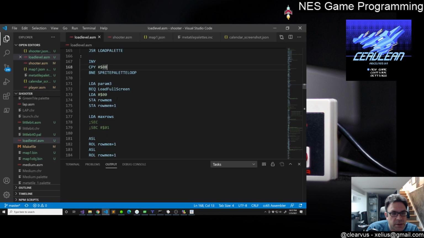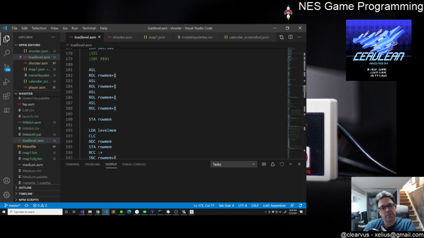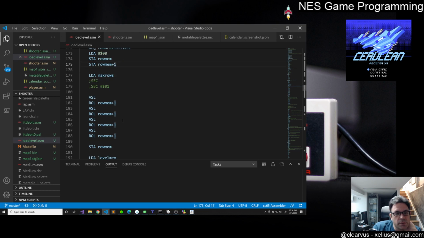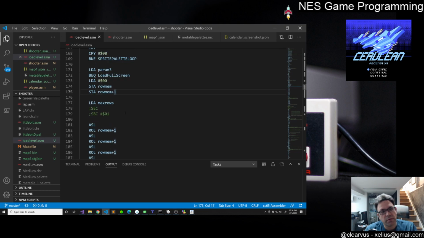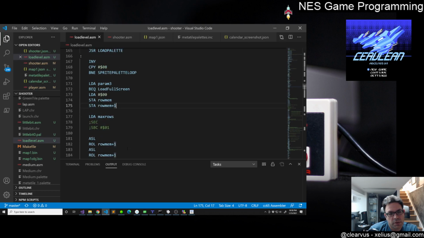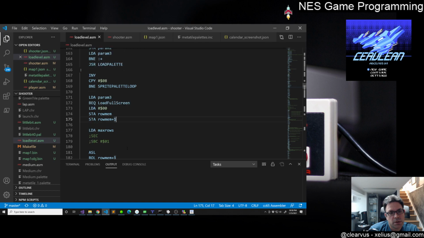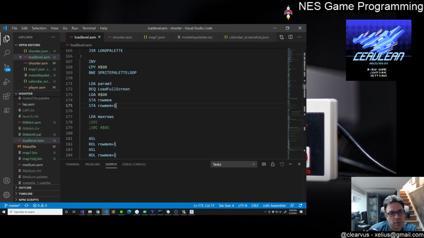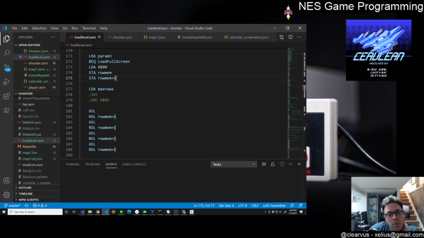So then load A0, store A, load A max. Oh, okay. And then we recompute. Load A max rows. Okay, so I see where the problem is here, which is that row mem is not pointing. Wow, why?